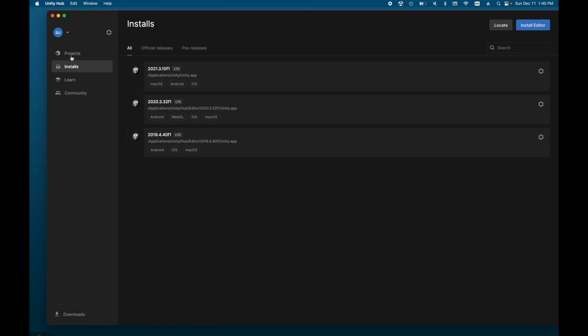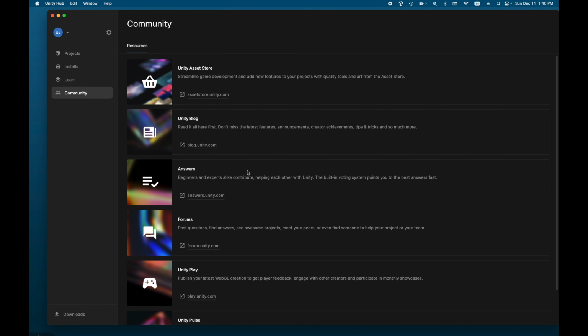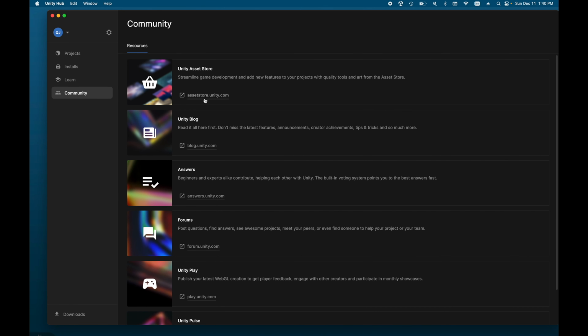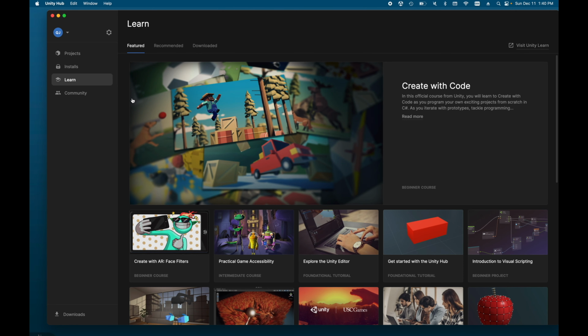Perfect. So now we've downloaded and installed Unity Hub. It's time to open it, log in, and get started. So on the bottom, you'll notice there's a community section, and this section just has different things and different resources. There is a Learn tab that has tons of tutorials, just different tools to get you started and really help you make things with Unity.